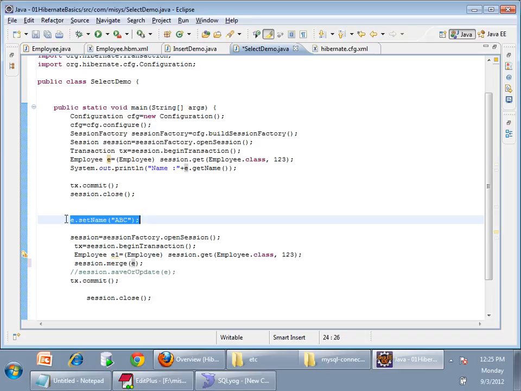The values from here are copied into E1, right? And then result in an update query. E will not become persistent. E will still be detached. E1 will be merged. The values inside E1 will be merged with the old values. Right? So you can use session.merge. Let us see what will happen.